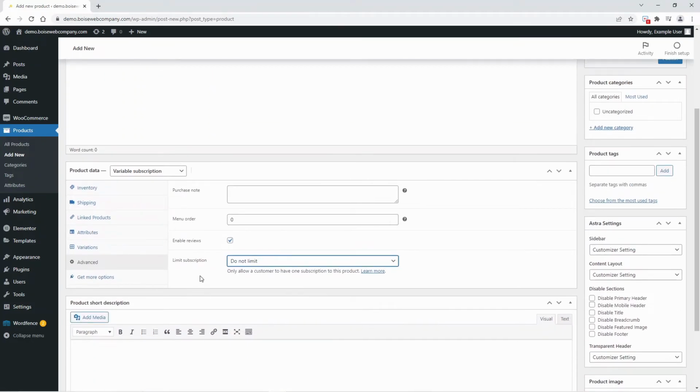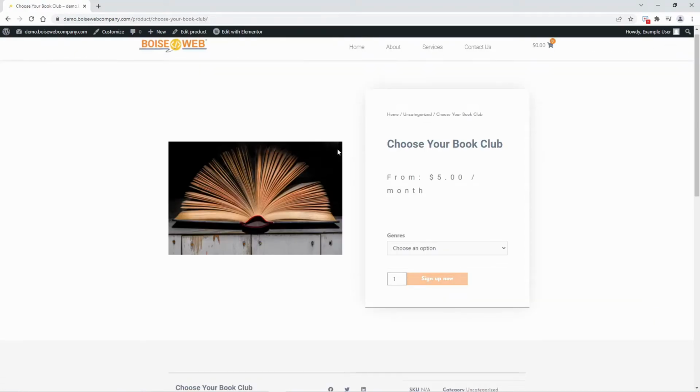I will quickly fill this in and then show you what it looks like in the store. Alright, and now we can see we have this subscription, but now they can choose what genre of book they would like to receive.